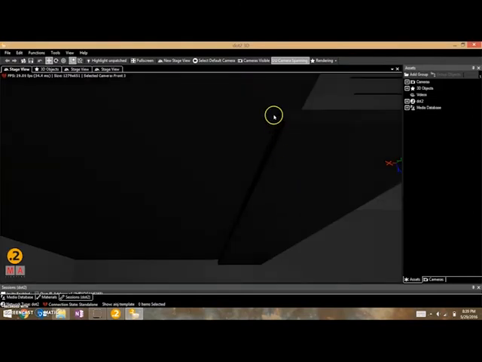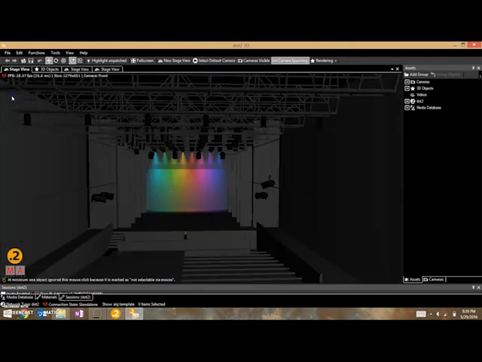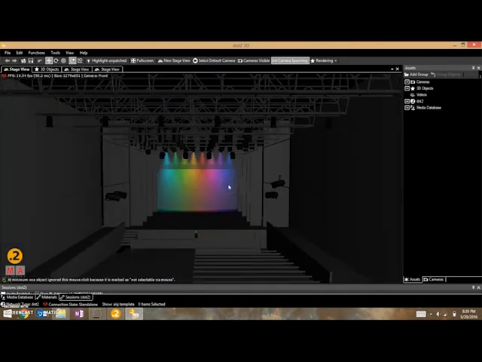After a couple seconds, you may see something look like this. If this does happen, you're going to want to click Select Default Camera and just press Front. And as you can see, it is a visual representation of our school theater.